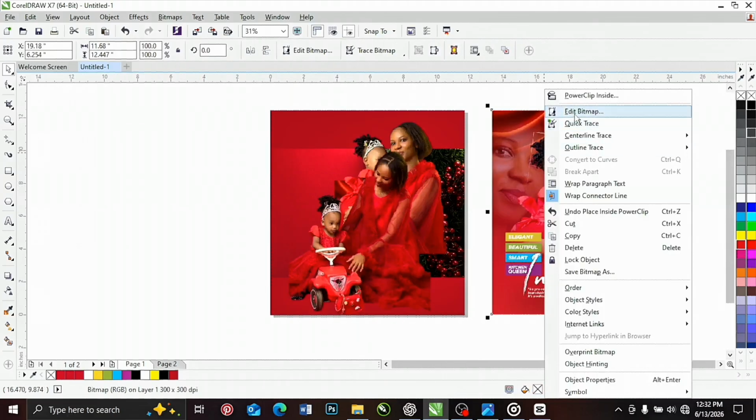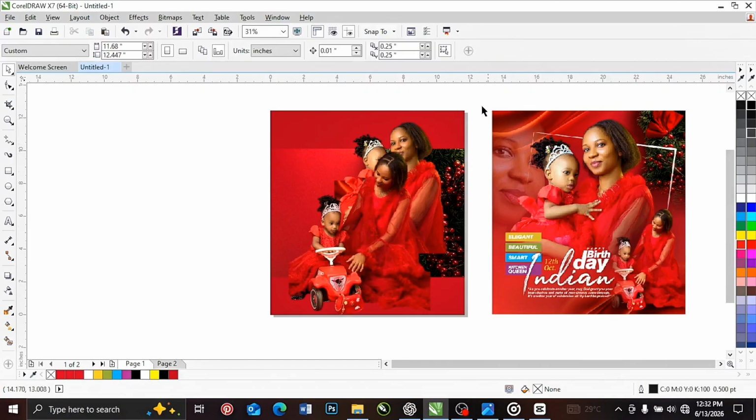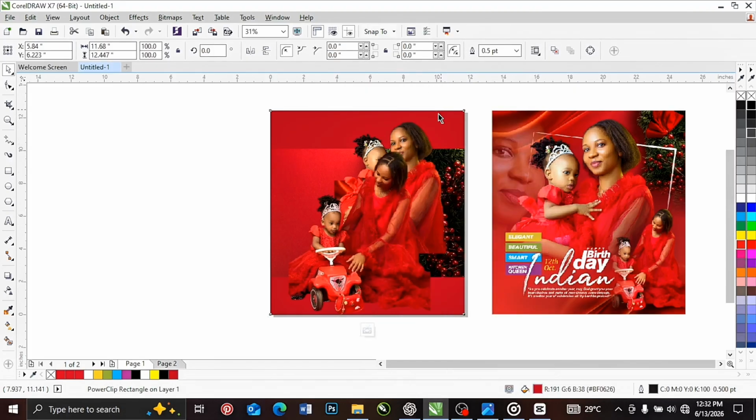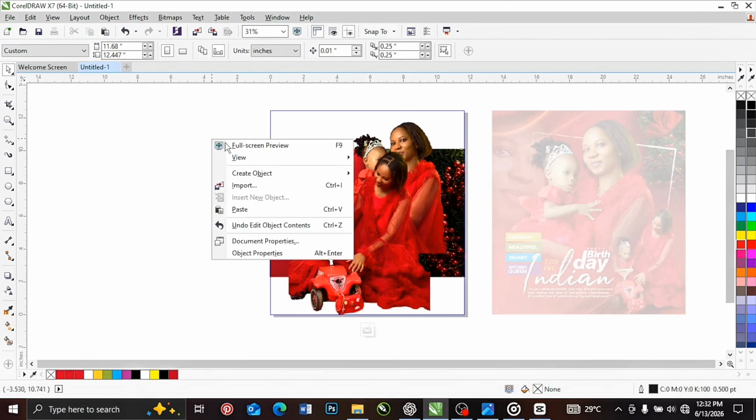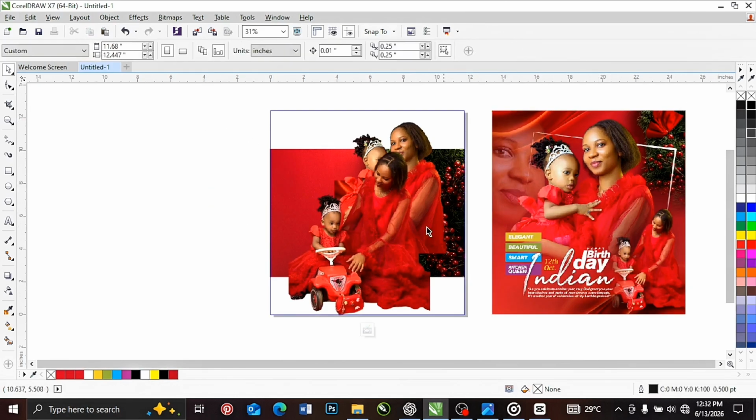I'll also copy this so that when I go inside power clip, it will be easy for me to be looking at it and be doing what I'm doing. Now I will edit the power clip, right click, edit power clip. Here it comes. Let me paste the sample.